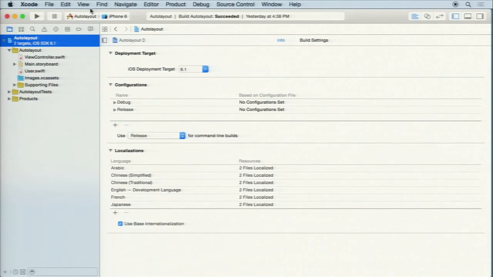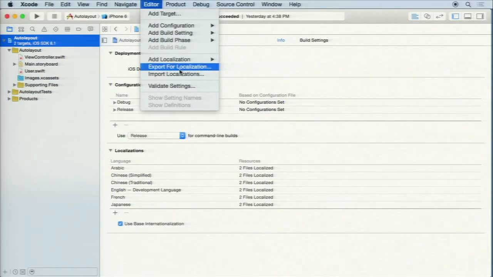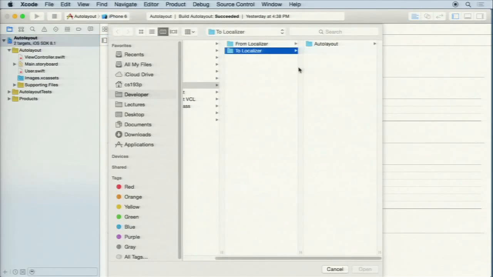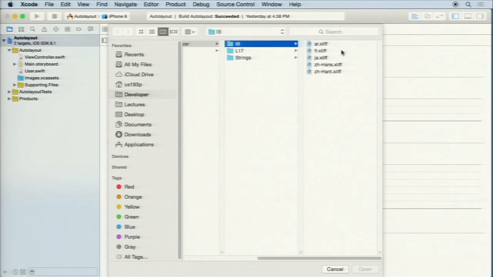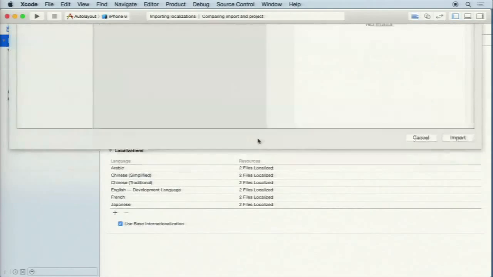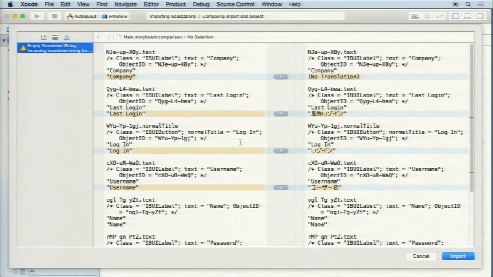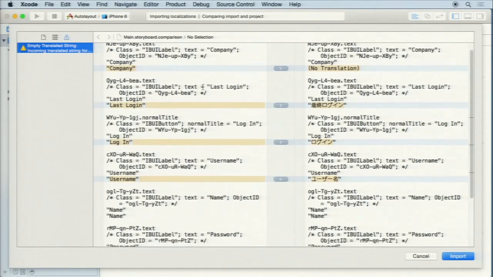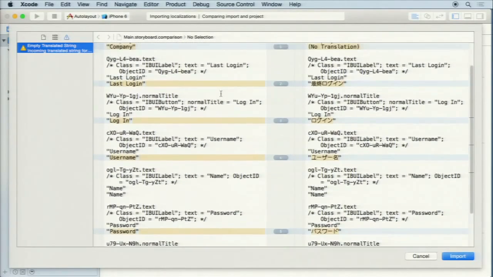Again, they have a tool that lets them do that. And so let's go ahead and import that. So we go here, and we're going to import this localization for Japanese from the localizer. Okay. Oh, there's a problem. Now, if there's no problem, this just loads up, and you're good to go. But here there's a problem. And when there's a problem, it shows you in detail what the problems are.